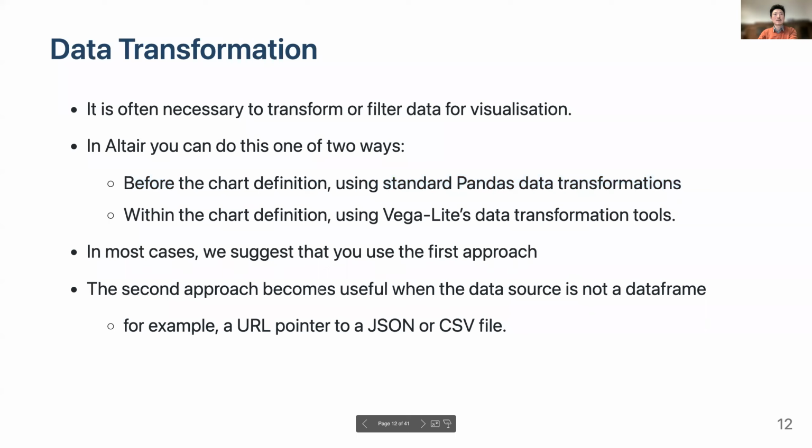Okay, and then the second approach becomes more useful when the data source is not a data frame. Obviously, if the data can be loaded as a data frame, you can use pandas functions or methods to do this, which is probably the easiest. And when the source data is a JSON or CSV file, there are other libraries you can use in Python to do processing as well. But Altair has a bit more methods, designed mostly for JSON or CSV files.